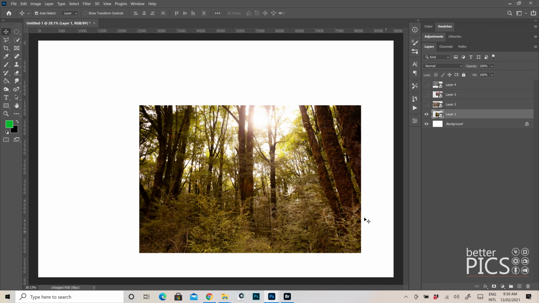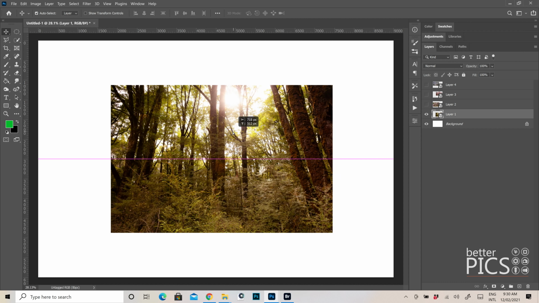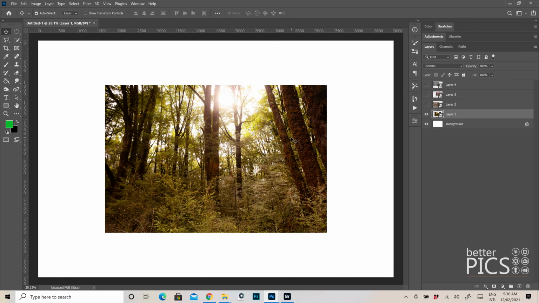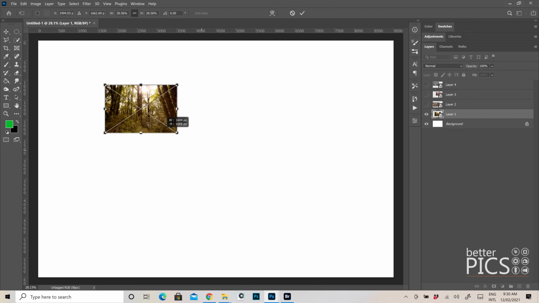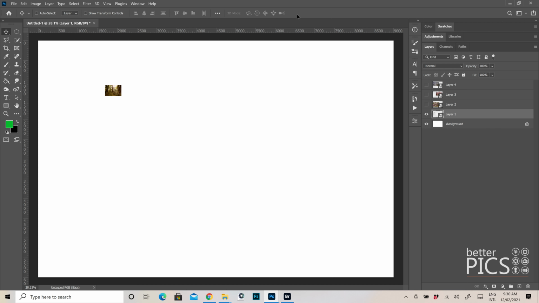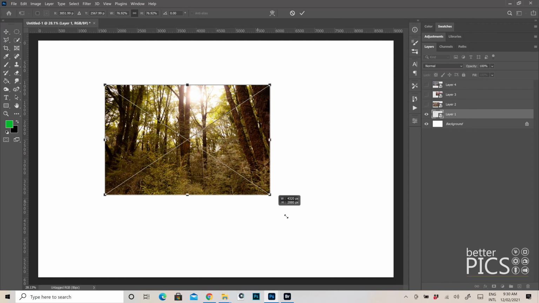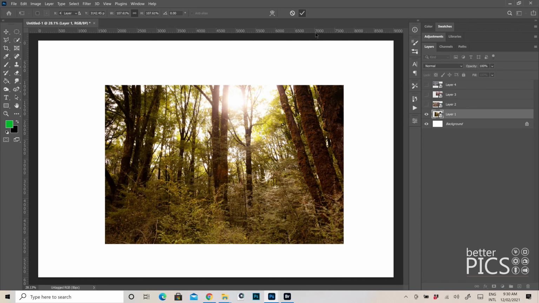Now if I just turn off those other 3 layers and we go back to that original image that we were looking at. Now if I select that image and I reduce it down to a very small size once again, tick that as an approval, reselect that image and bring it back up to its original size, you can see in fact there is no loss in quality.